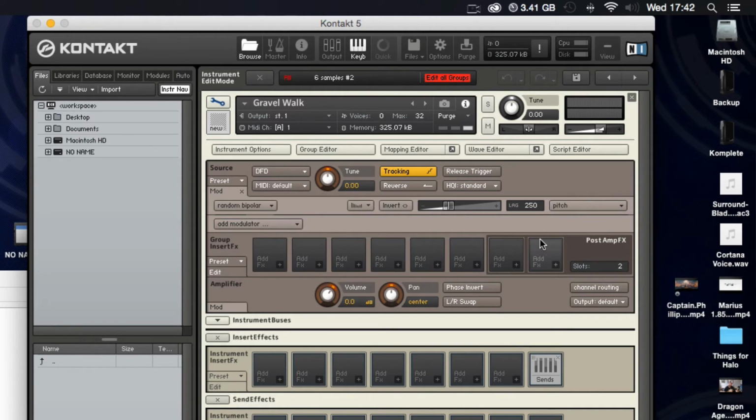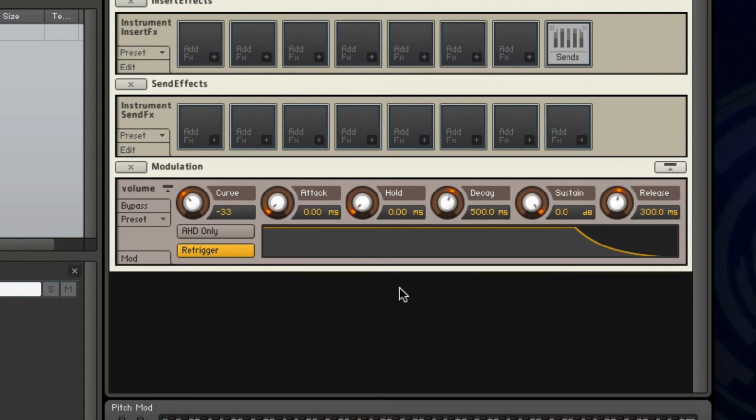But as you'll realize as well, depending on the length of the sample, sometimes you might lose a little bit of volume before the sample actually ends. And that's just down to the amplitude envelope. I think the easiest way to fix this is the release. If you lower that down too much, you just lose the entire release of the sample.